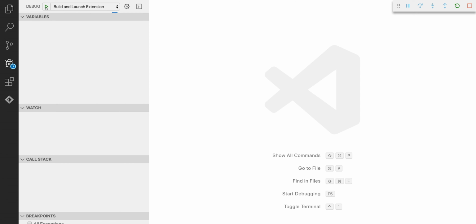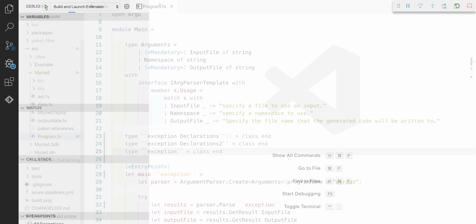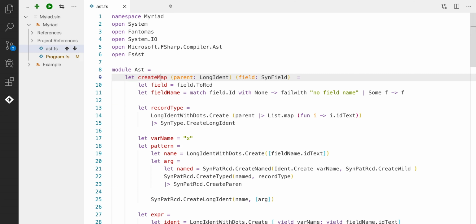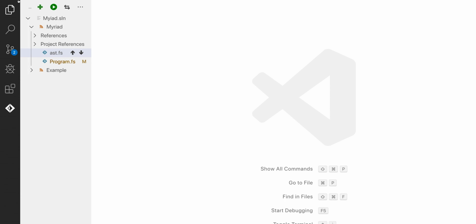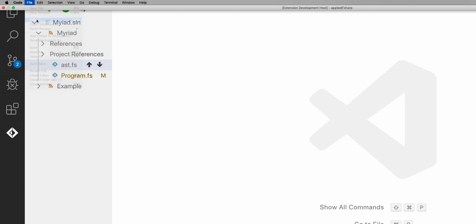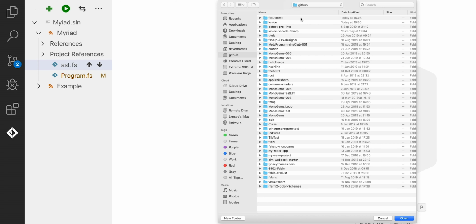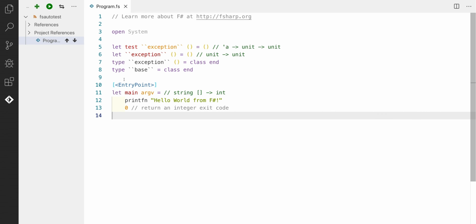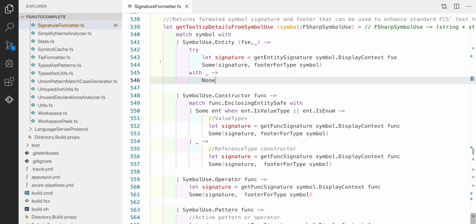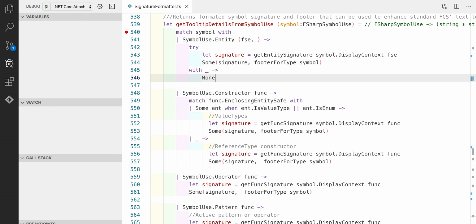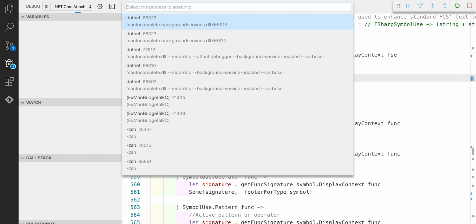This will churn for a while and then it should spawn a window. Here we go, it's just opened the last project I had opened, Myriad. So if we go to File, Open, and now we can select the project that we created earlier, which is fsauto-test. Here we go, and now we're actually debugging that instance of VS Code. The next thing we need to do is move back to FsAutoComplete and click on the debug symbol and then .NET Core Attach, and then we choose FsAutoComplete and we use the one with the hyphen attach debugger that we added earlier on.